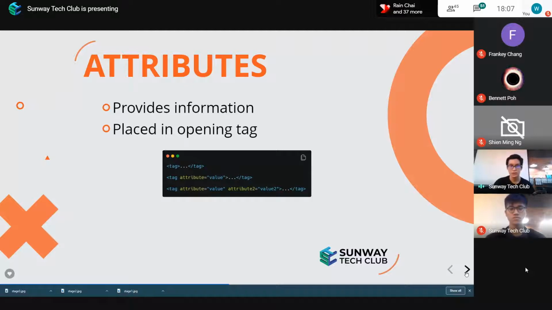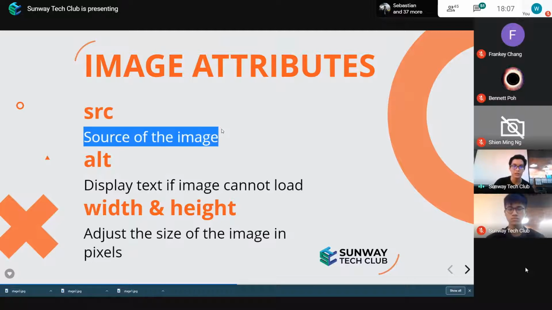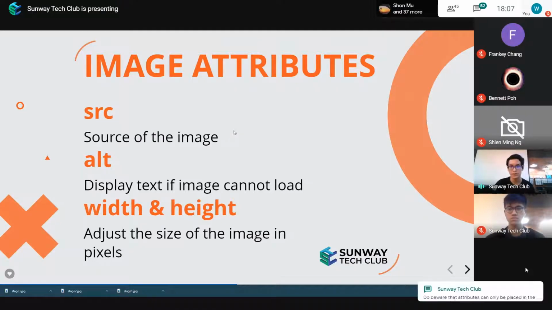So let's get into attributes. For images, there are actually four main attributes that you can use. The first one is src, and it's basically used to define the source of the image. It tells your browser where this image is located. Is it in your database, your computer? Is it a link online from a website?